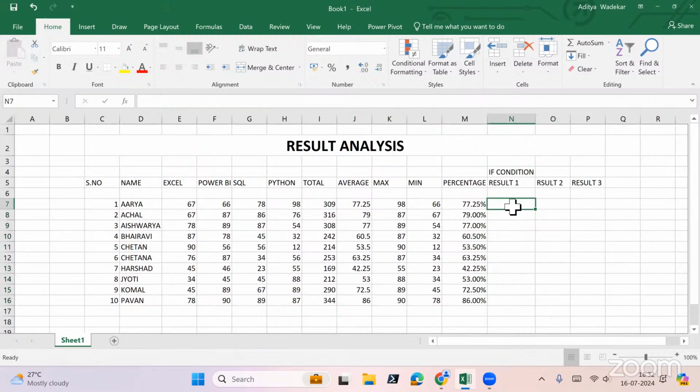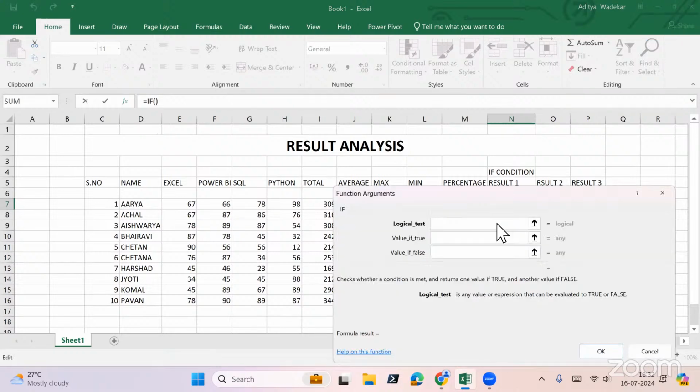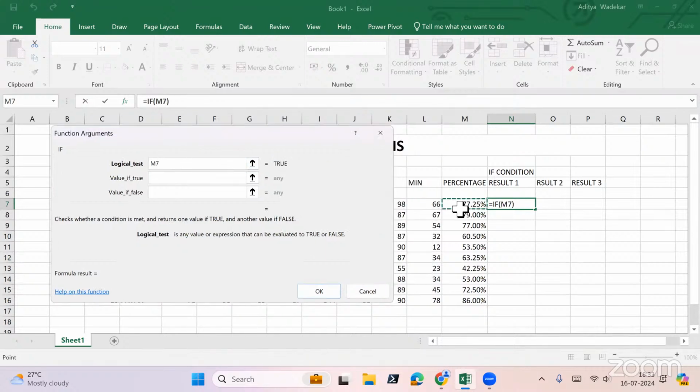Let me show you. Suppose you have to write the if condition here. So equal to if, start the parenthesis and then go to the formula bar. Here in the formula bar, there is the fx sign. When you press this, your function argument window will come up. Here you have to declare all those things that you declared here. So logic test, very easy: this percentage should be greater than or equal to 45%. So this is completed now.